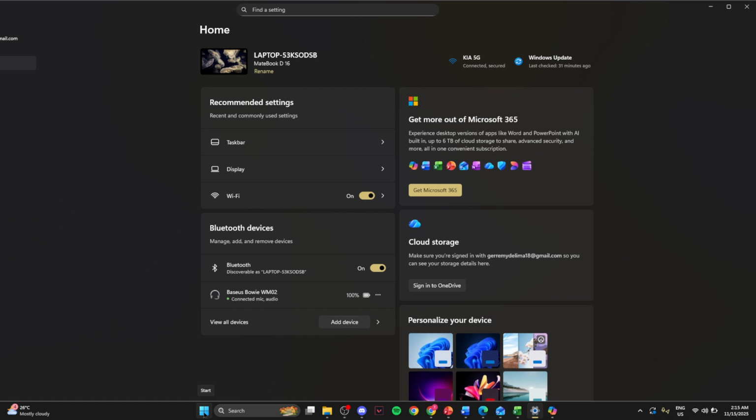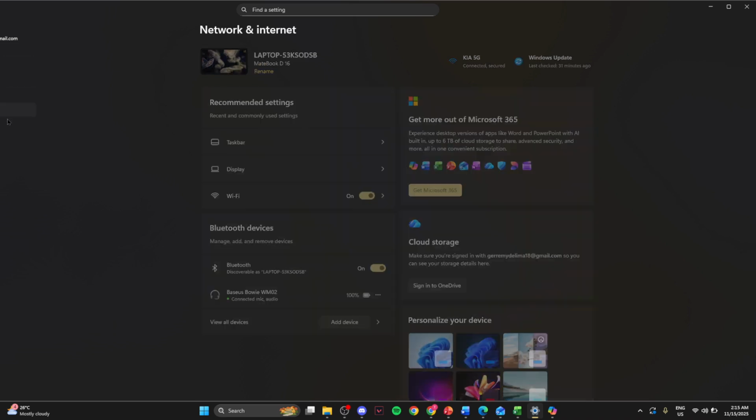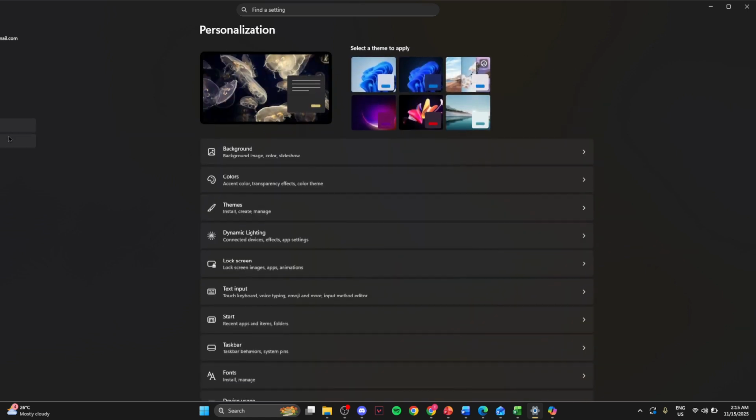Once you're in the Settings menu, look for the option that says Personalization. This section allows you to customize various aspects of your Windows experience, everything from your desktop background to your theme colors. You'll want to select this option as Copilot settings are nested within.